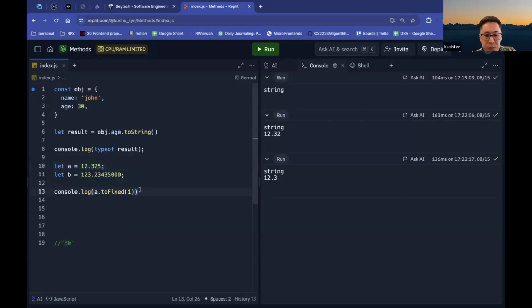So for the second one, I can do the same, B, and let's say we don't want these zeros at the end. So we can say like 5, and then it will just hide or remove the zeros at the end.